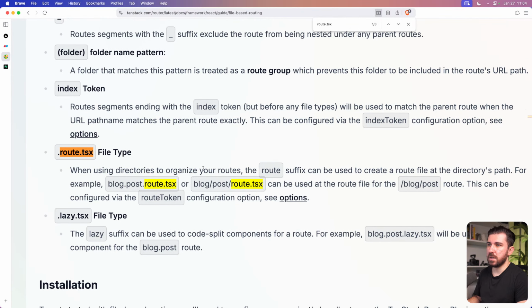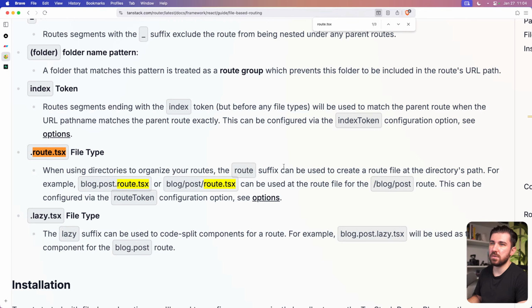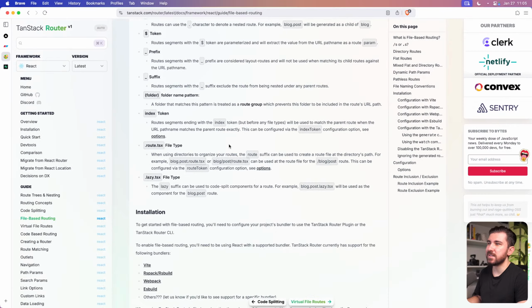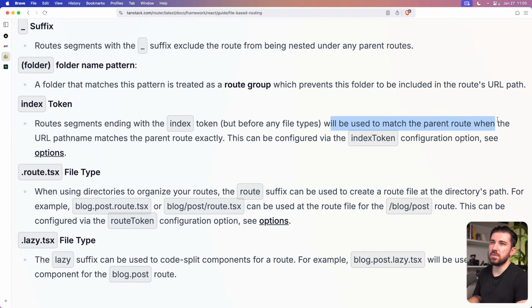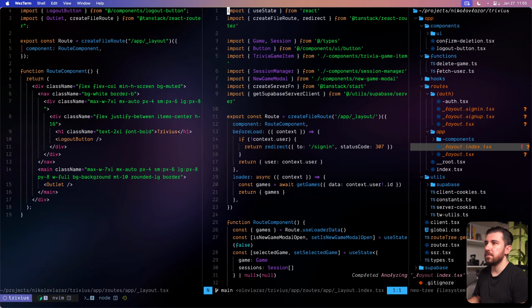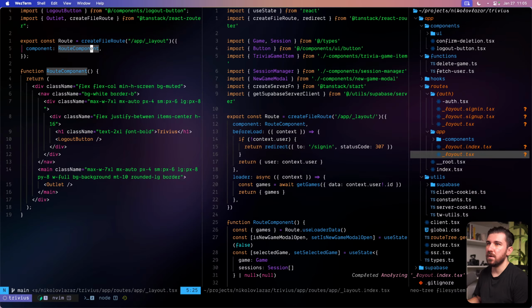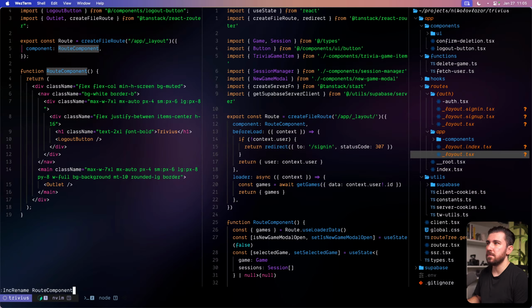When using directories to organize your routes, the route suffix can be used to create a route file at the directory's path. Blog post route or blog post route tsx can be used to define that route, which is, I guess, same as the index. Ending with the index token will be used to match the parent routes when the URL path name matches. This can be configured via the index token. Well, yeah, in this case, it was pretty much the same. As you can see, this one is a layout, so I'm just gonna rename this.